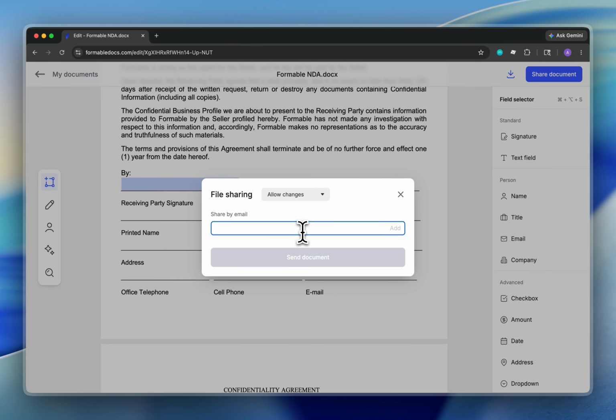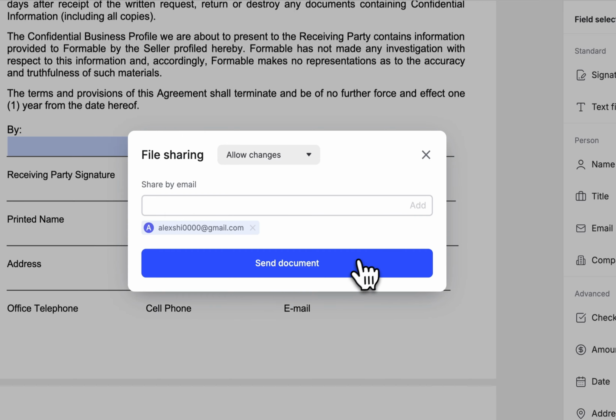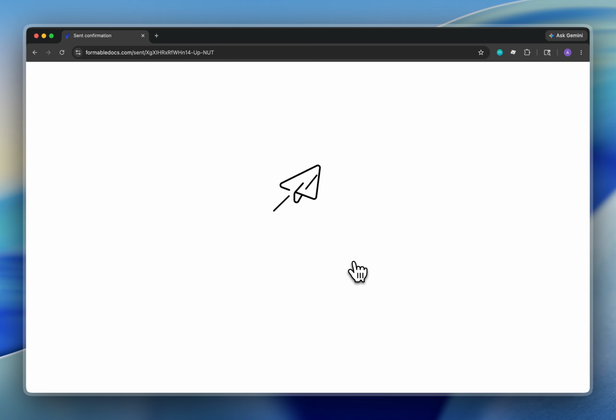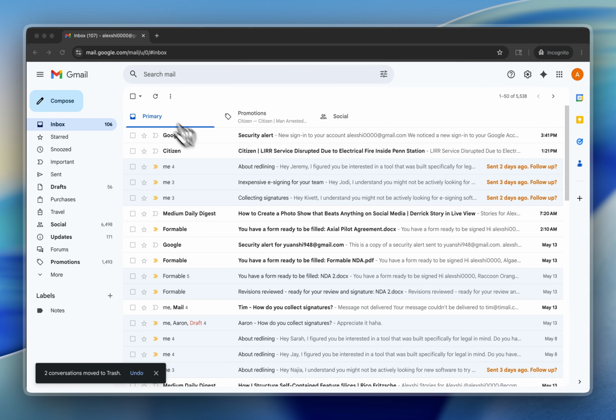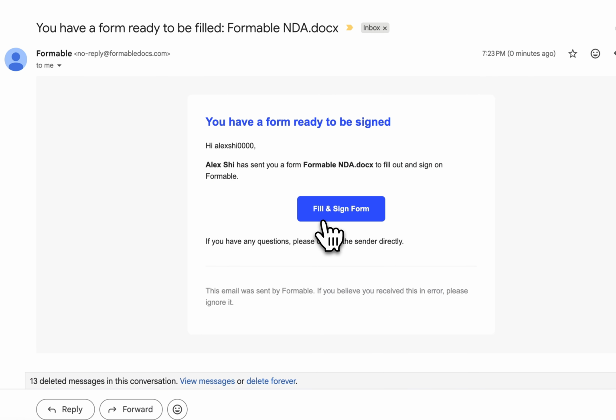Collect Response is great if you have a simple contract, but for more complicated contracts, I always like to use Allow Changes. So I'm going to go ahead and send over an email to myself. And once that email lands in my inbox, I'm going to open it up. So now I'm opening up this email as if I was the counterparty.